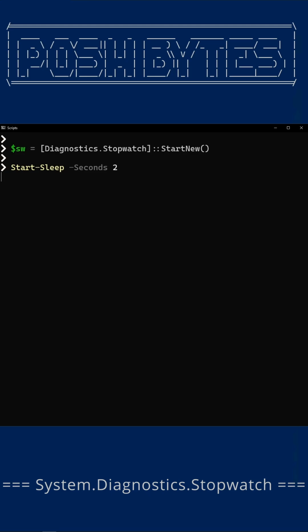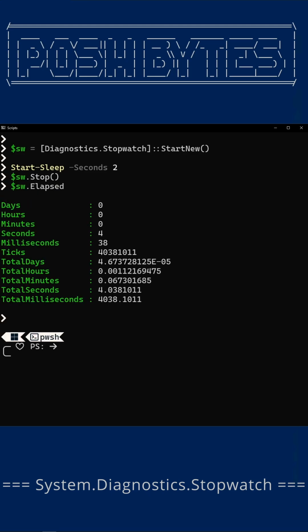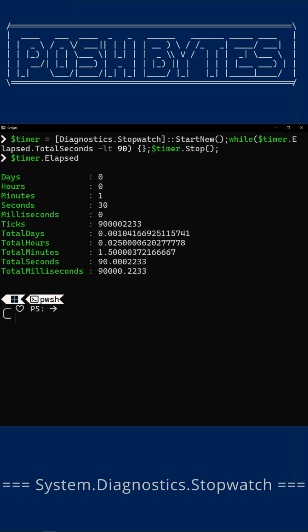You start a stopwatch, you do something slow, or enterprise grade as we like to say, and then you stop it and ask, "So, how long did it really take?" When we look at our output here, you'll notice that the Elapsed is a System.TimeSpan. It has two kinds of properties.